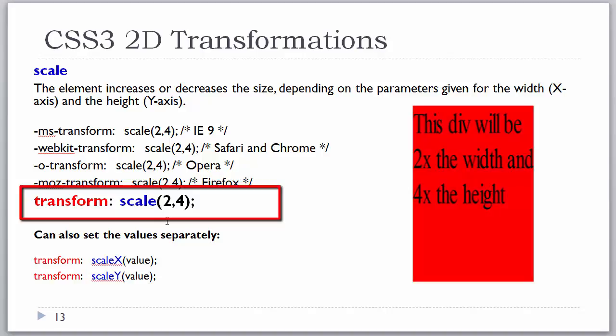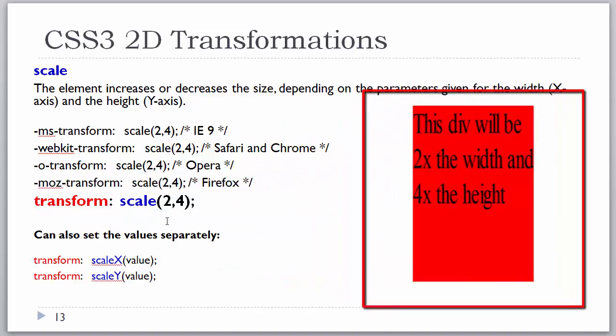Here again, you really want to use the vendor prefixes. Now I do believe IE 9 does recognize 2D transforms, but not transitions. So if you look at the example on the right, you can see that we made the box bigger.